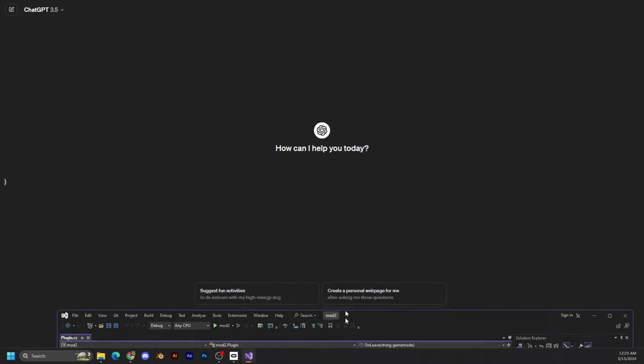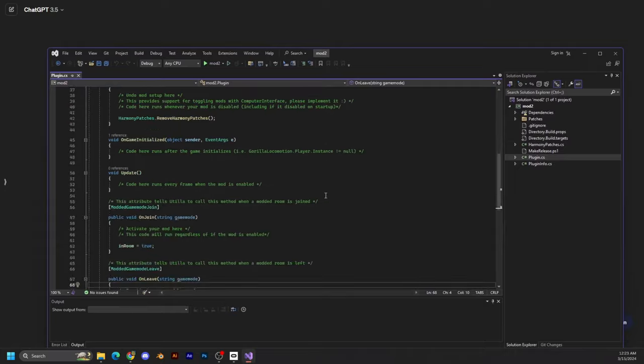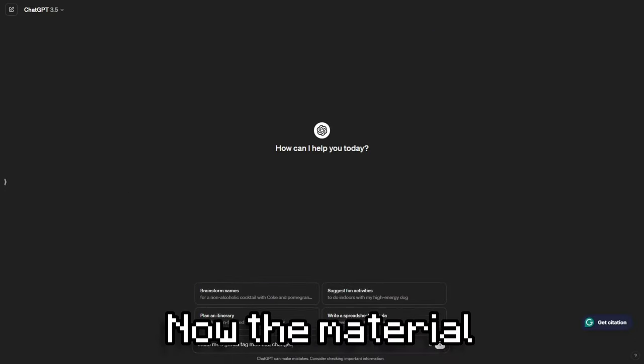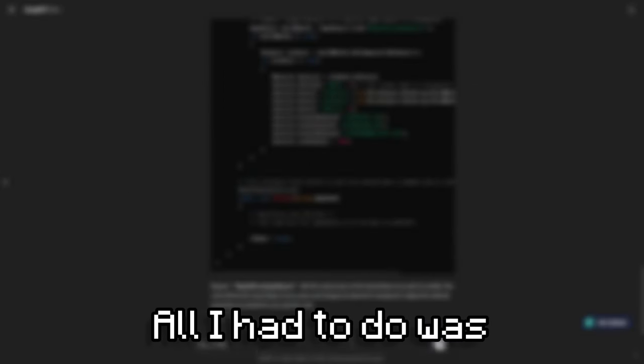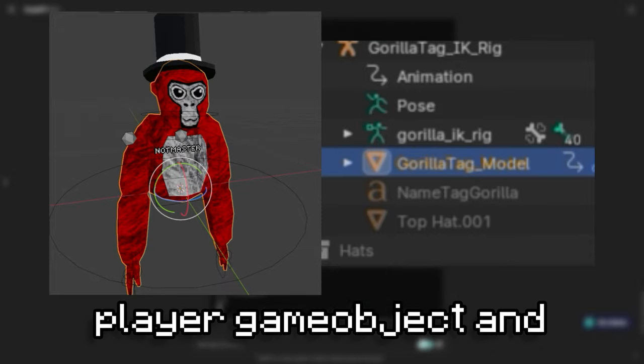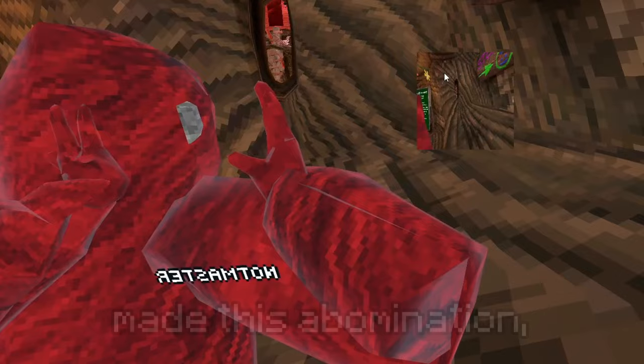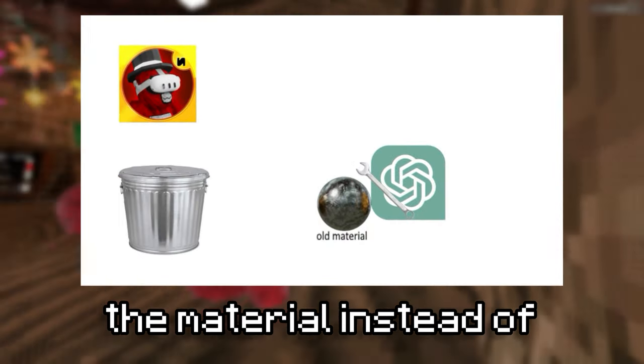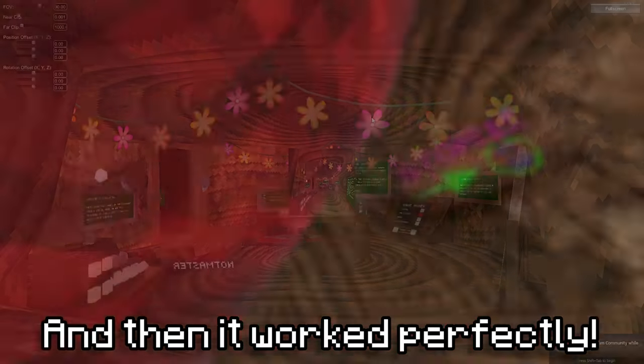Alright, you're back at it again for a brand new fresh project to make a mod out of. Then the material mod was a lot easier to make. All I had to do was tell ChatGPT to look for my player game object and replace the fur material. At first, ChatGPT made this abomination, but that was caused by me asking to modify the material instead of completely replacing it. And then it worked perfectly.